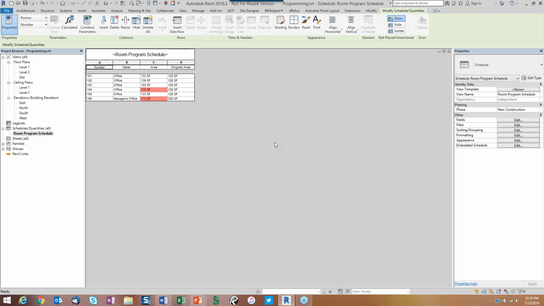So that's just a real simple example of where you can use BIM Connect to do some programming outside of Revit and then bring that data back in. Now, the last thing I'm going to show you here is the automated export. So I'm going to go back to BIM Connect.